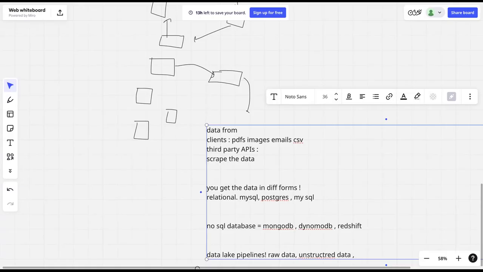This complete data is stored in the data lakes. Now, data lakes can be anything, right? You can literally store every single piece of data in an S3 bucket, that is given by Amazon. That is also one of the data lakes. You can store that in Azure Data Lake. You can also use Google Cloud, GCS as we call it.